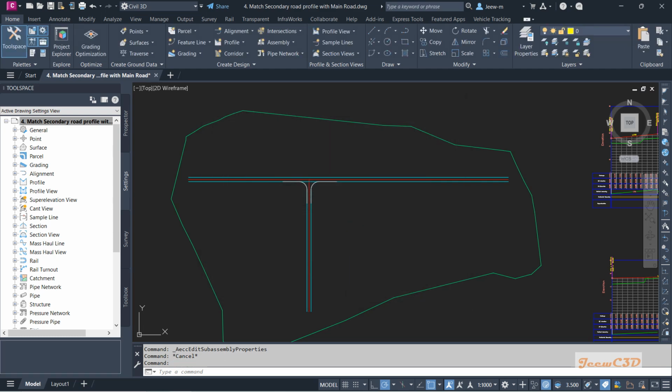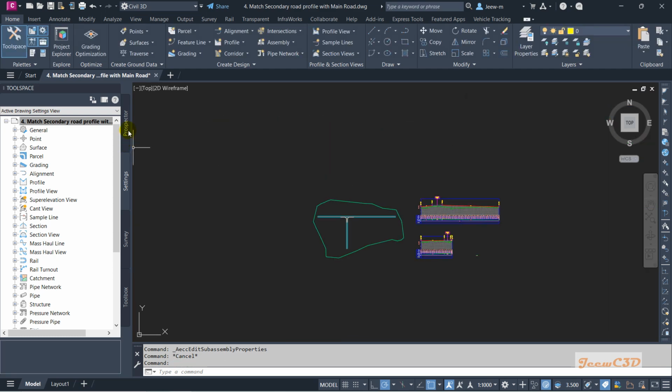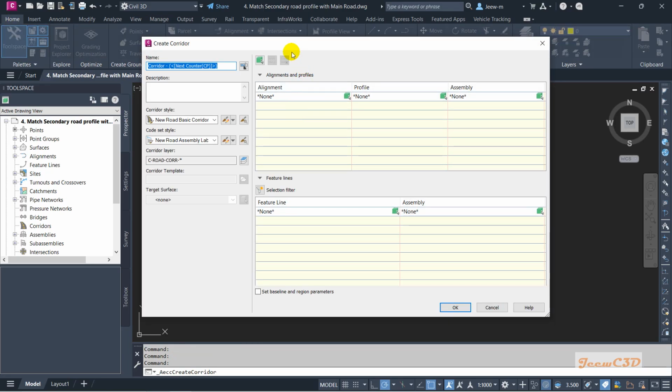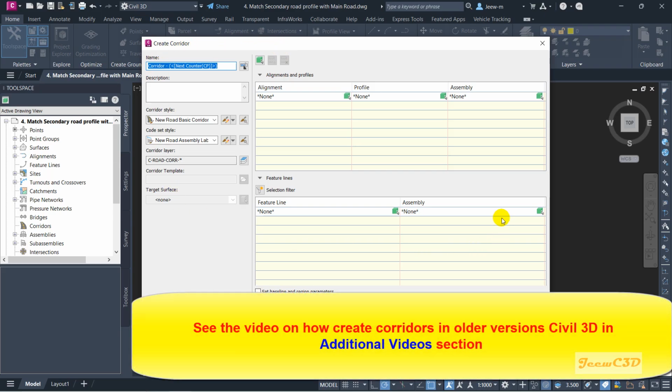I'll click OK. All right, now I am going to the prospector tab, then I go to home tab, corridor here. So this is the Civil 3D 2025 version interface. If you are using Civil 3D 2024 updated versions, you will see something similar to this one.